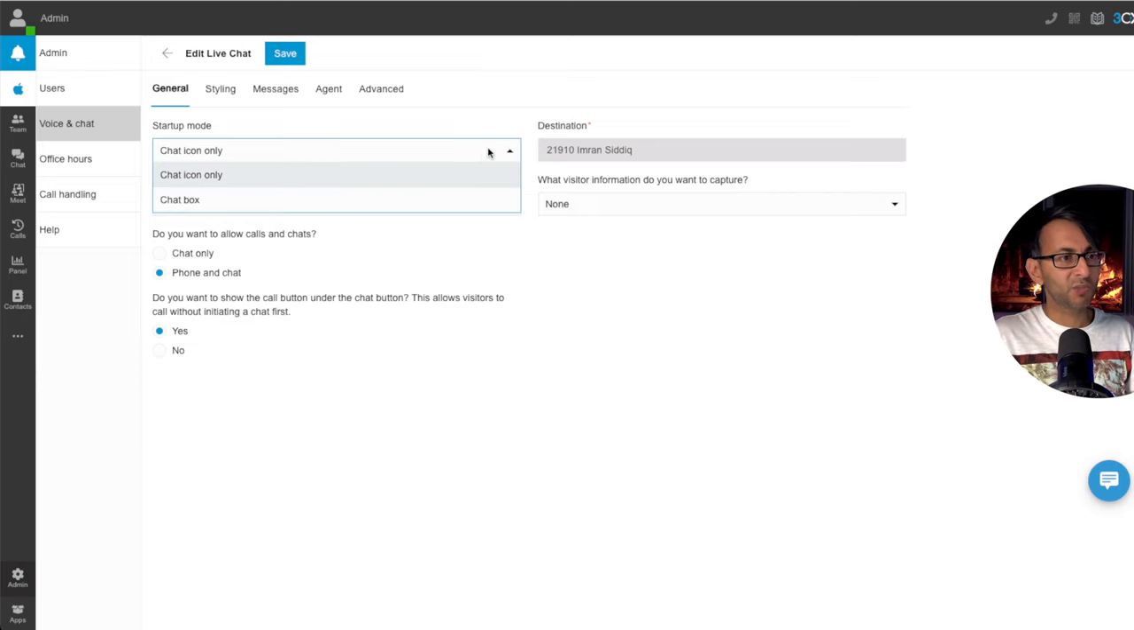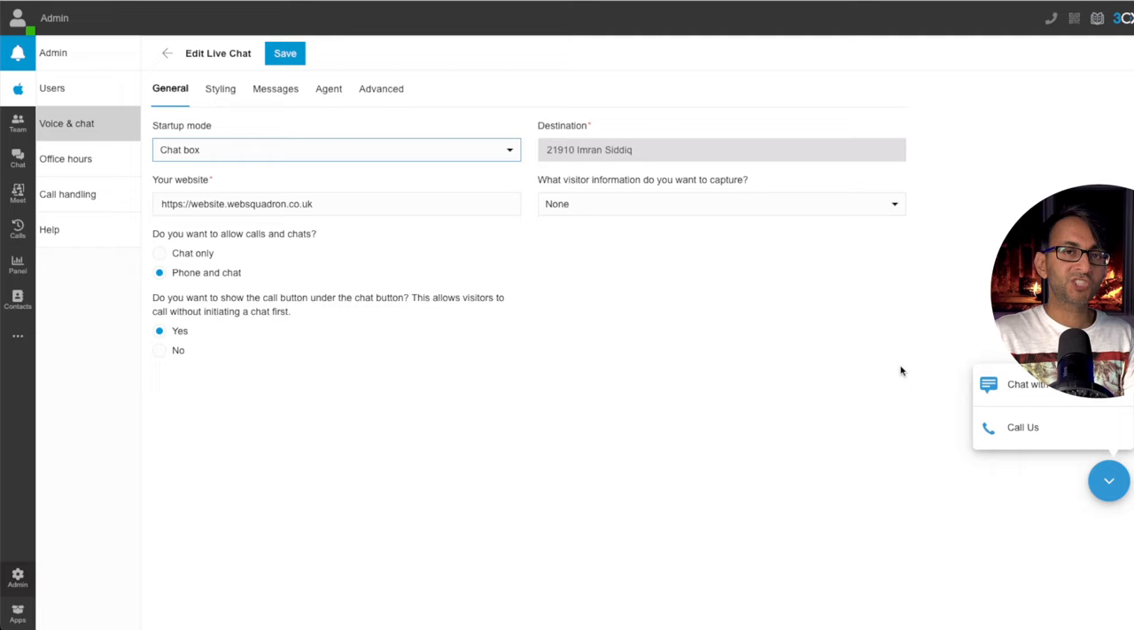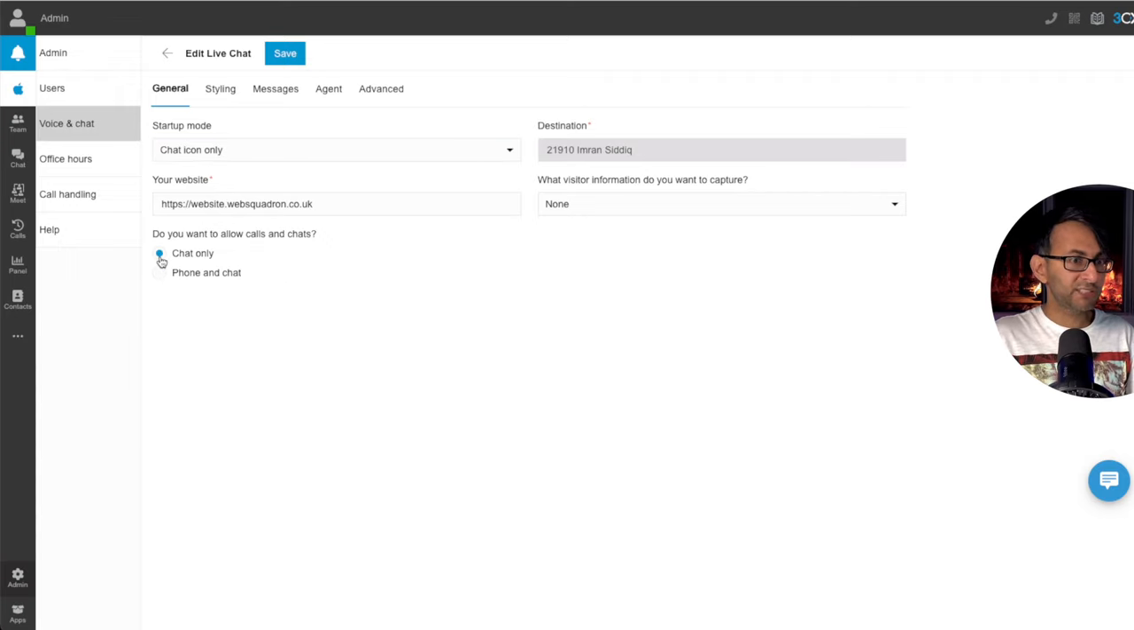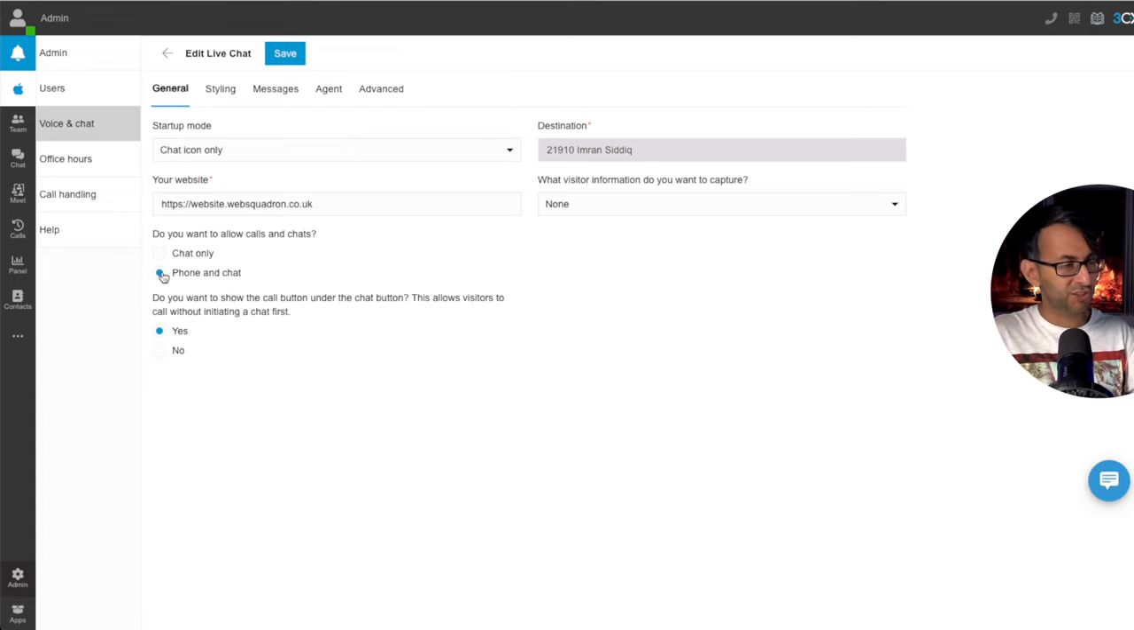And you may decide, do you want to show the chat icon? Do you want to show a chat box like that? So depending on the style of your page or how much estate you have to play with, have a think about that. I'm going to go with the chat icon first. Do we want to enable phone and chat or chat only? This is really, really good. You get a lot of power and flexibility over what you want. I'm going to go for phone and chat just to show you this.